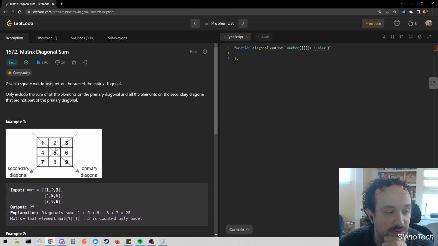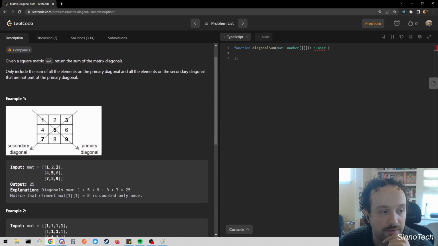Example number 1 tells us we have a 3 by 3 matrix. So what does that mean? We have 3 rows and 3 columns. A row will go from left to right horizontally, and a column will go top down vertically. Okay. So we have 1, 2, 3, 4, 5, 6, 7, 8, 9. Fairly simple. We have a secondary diagonal and a primary diagonal. And so what we need to do is add 1, 5, and 9, and then 3 and 7. Okay. And so you will notice that mat[1][1] gives us back the number 5, because row 1, column 1 will give us the number 5.